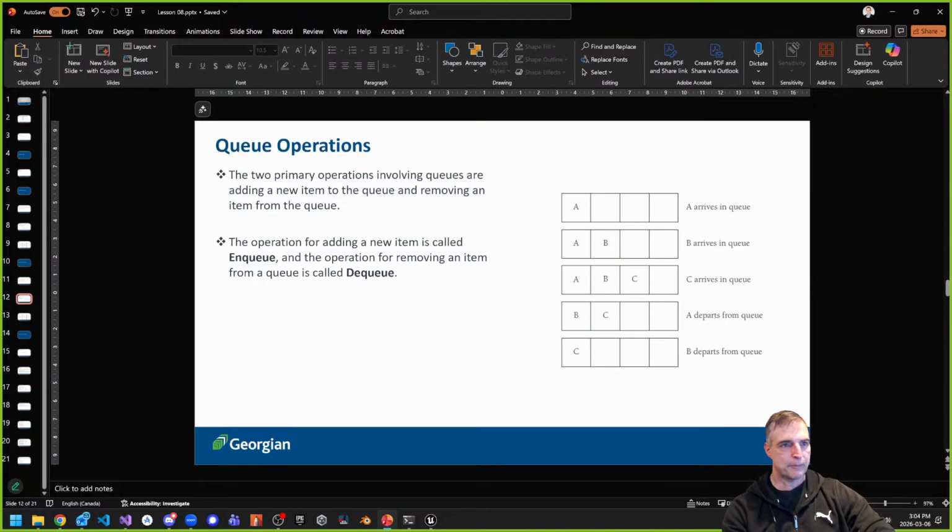So queue operations, there are two. There's one called enqueue, and the other one is called dequeue, right? When we enqueue something, we add an object at the end of the line, right? And when we dequeue something, then we take an object from the front of the line. Okay, so back and front.